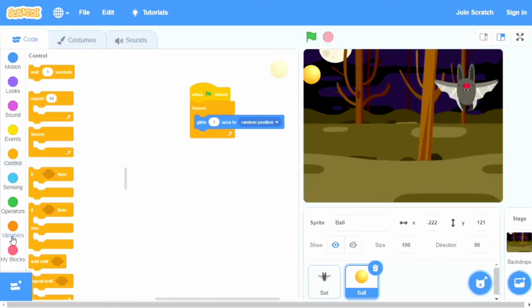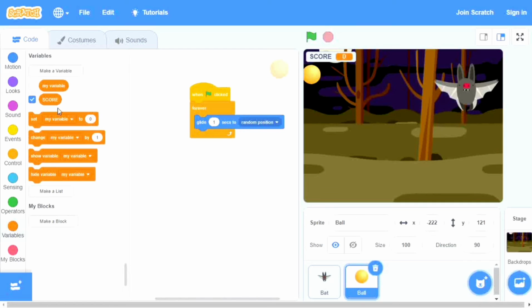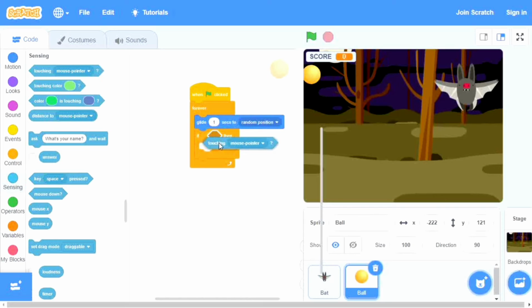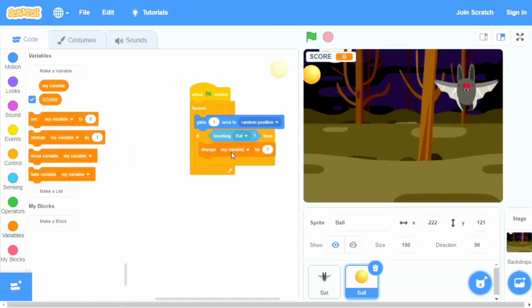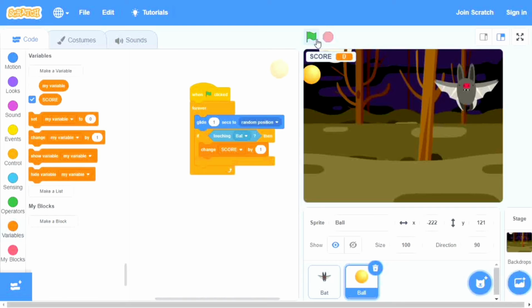And we need to score the point. For that, go to variables, make a variable. Let's do that for score, and then you can see score here. Then change my variable by 1 if the ball is touching the bat. So we need to go to "if then" and put it in the forever loop, then go to sensing, "touching mouse pointer", change it to bat. Change my variable by 1 and change my variable to score, and let's check whether it is working or not.